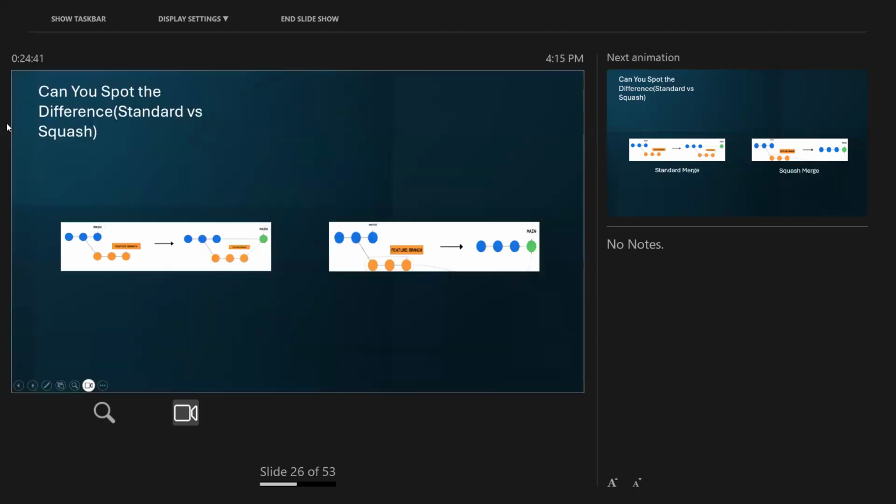Okay, so let's get some participation here again. One of these depicts a squash merge, and one of these depicts a standard merge. Who thinks the first one is a squash merge? Anyone? Who thinks it's a standard merge?